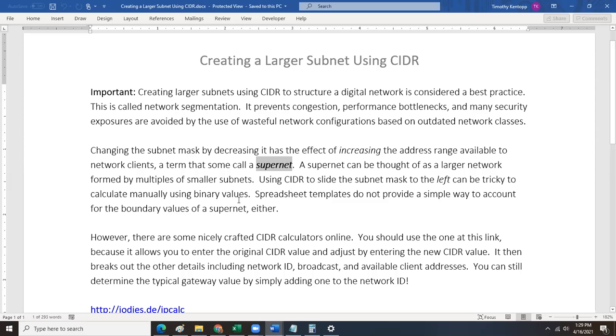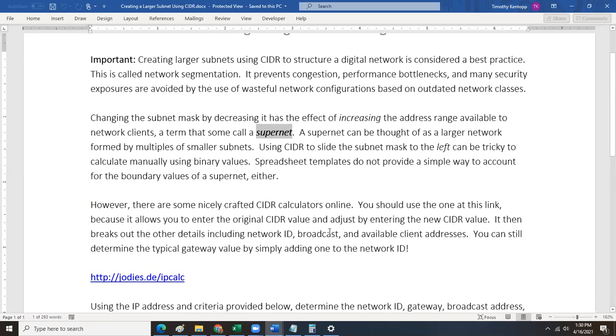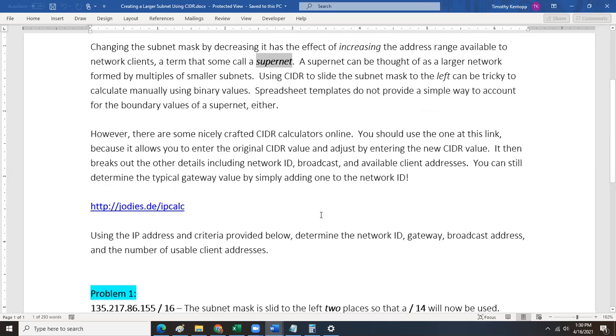When we slide the CIDR netmask in the other direction, I'm going to post this as an assignment in Blackboard. So there are two assignments. One where you're using CIDR to create a greater number of smaller networks, breaking out a larger network into smaller ones by sliding the subnet mask to the right. And then a separate assignment for creating supernets, larger networks using CIDR, which is more efficient. The best way to do that is to use this website.